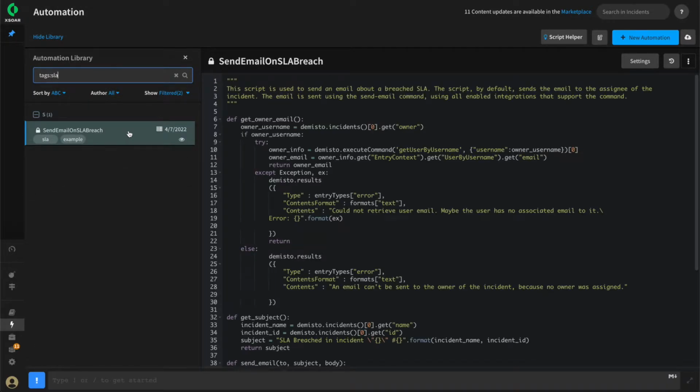In this case, we have an example script that is used to send an email to the owner of an incident when the SLA for that timer breaches. You could use this same script and take a copy of it and modify it to send an email to SOC managers or other teams who might want that notification.